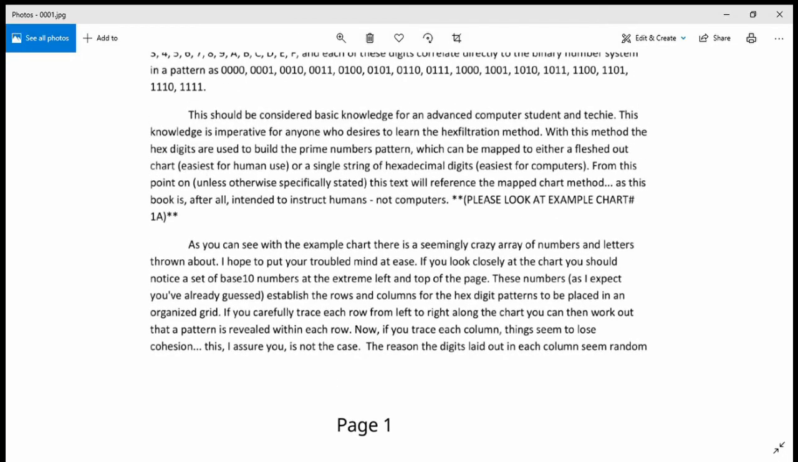As you can see with the example chart, there's a seemingly crazy array of numbers and letters thrown about. I hope to put your troubled mind at ease. If you look closely at the chart, you should notice a set of base 10 numbers at the extreme left and top of the page. These numbers, as I expect you've already guessed, establish the rows and columns for the hex digit patterns to be placed in an organized grid.